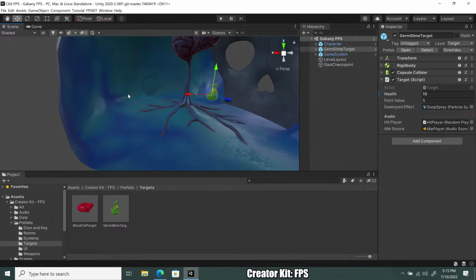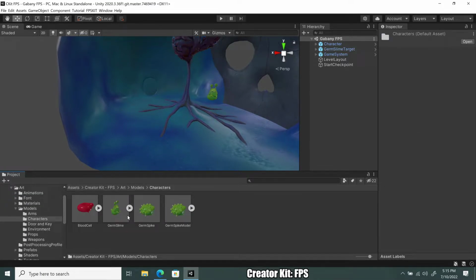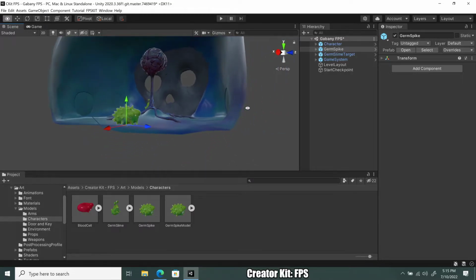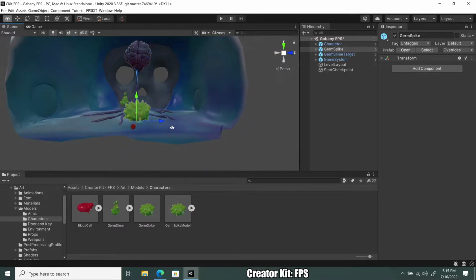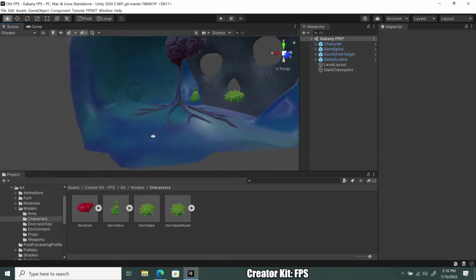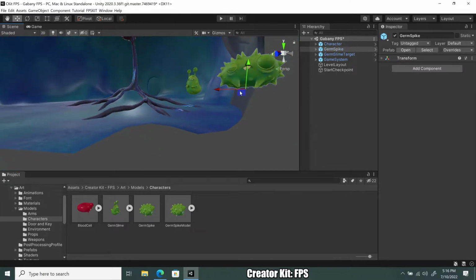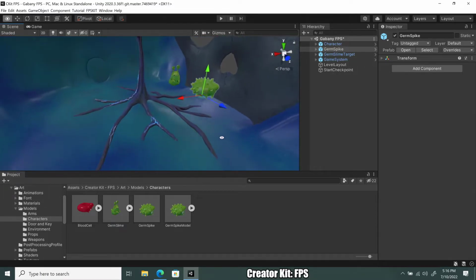All right, create a new target. And the FPS art models characters. Okay, art models characters. Cool. Oh, look at that. We are going to select a germ spike asset, and we're going to place it right there. And we're going to move its Z location. And we're going to move it over here. Move it. And then I want to rotate this thing. There we go. That way I can see it. Cool.